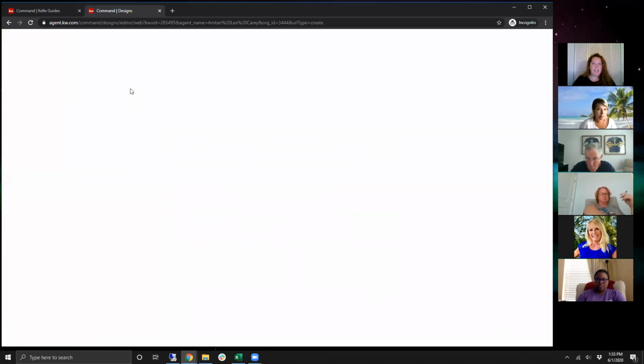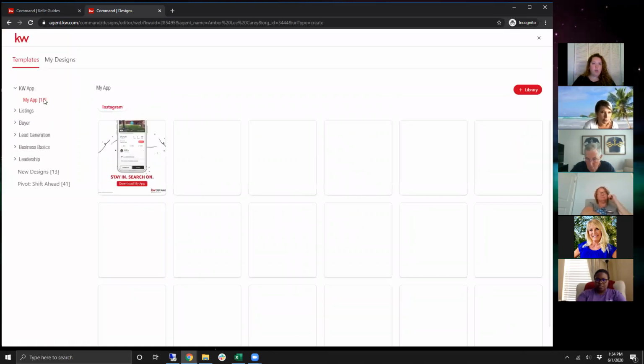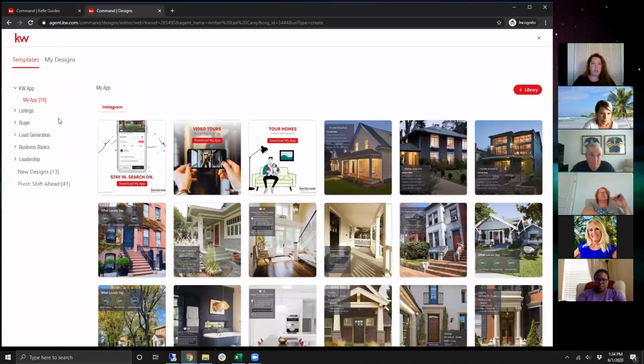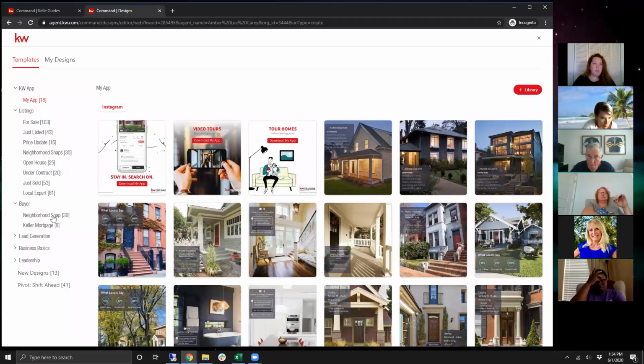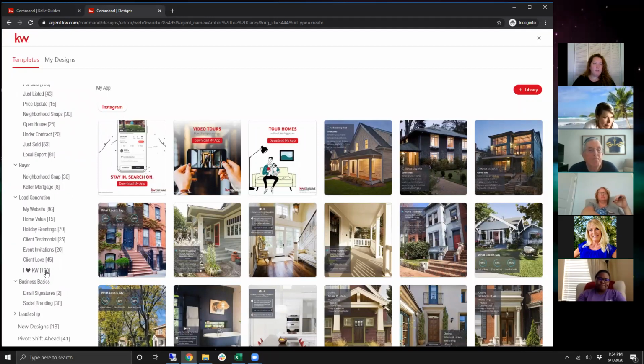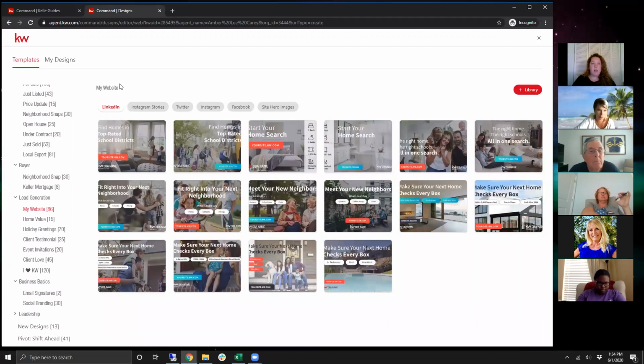So when your design templates open, you're going to have all of your options over here. You obviously have your app options, but you'll see pictures down here that you can absolutely move through. The one you want to look for under lead generation is going to be my website. Why are we looking under my website? Because we're looking for our website, which should make it nice and easy for you.